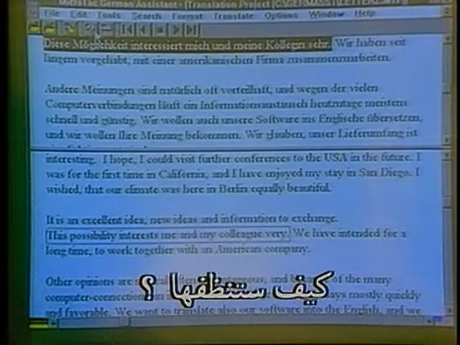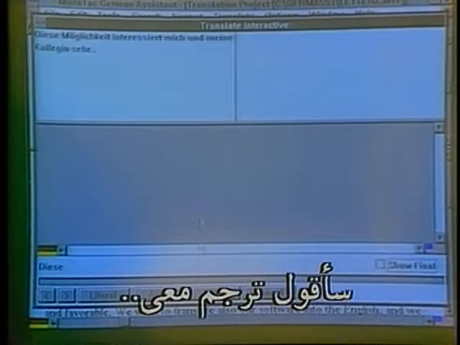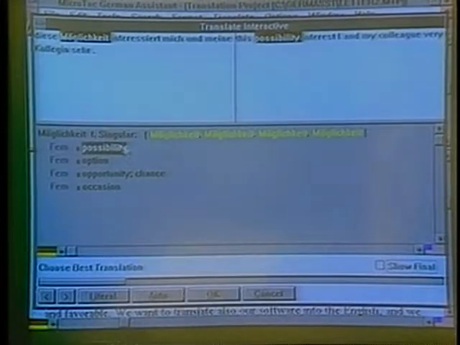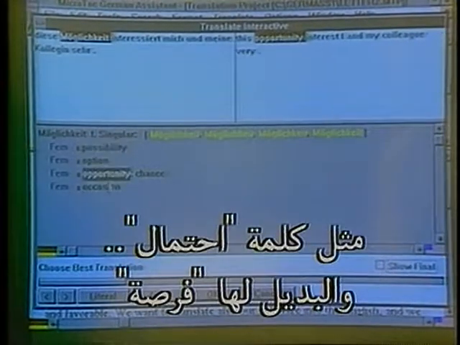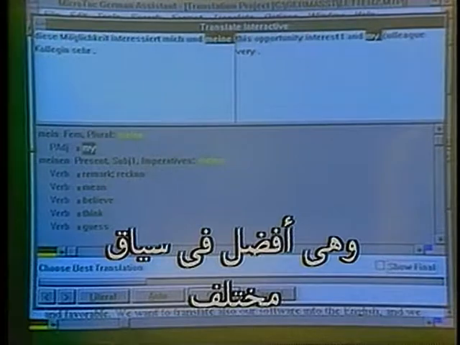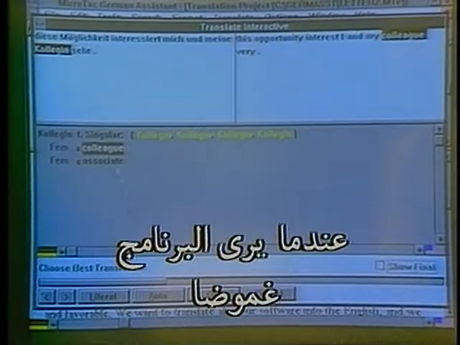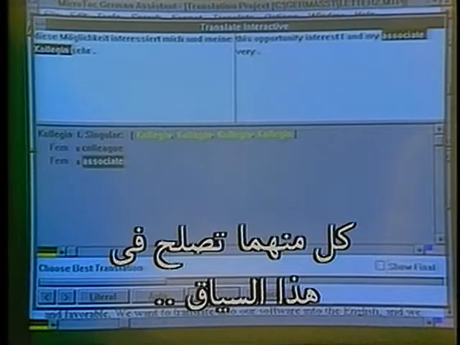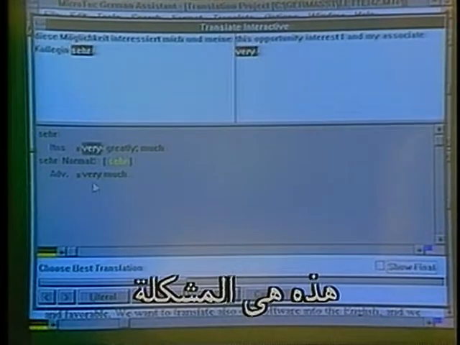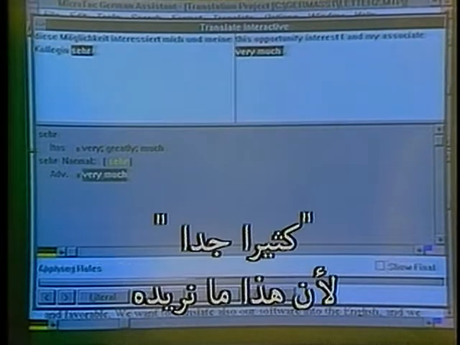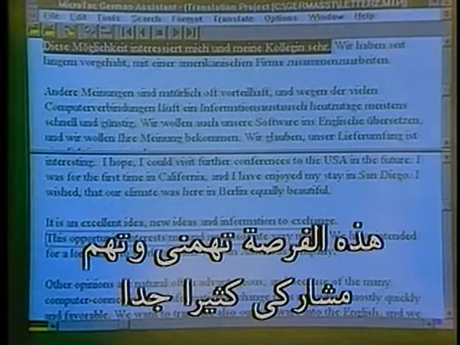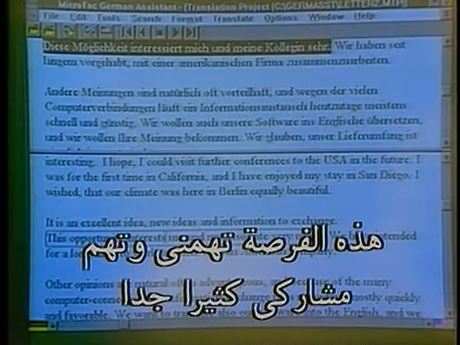So now when we say translate interactively, it'll say, okay, when there's an option for a couple of different words, for example, possibility, well, another option for this word might be opportunity. In different contexts, that would be better. Okay, so when the program sees ambiguity, it asks you for help, basically. Right. Colleague or associate, either one of those will work in this context. And here was the problem. And let's say very much, because that's really what we want. And then we get a slightly different sentence, but it's a little better. This opportunity interests me and my associate very much.